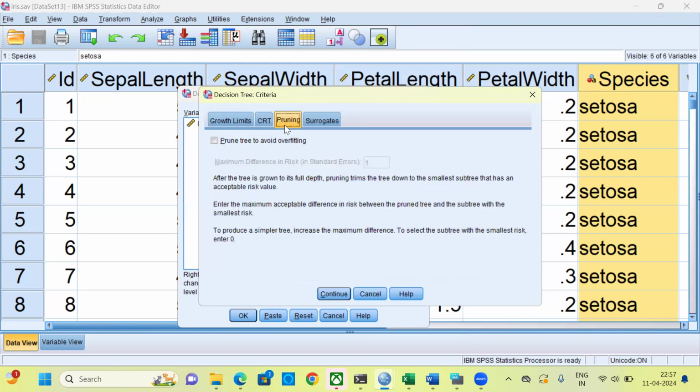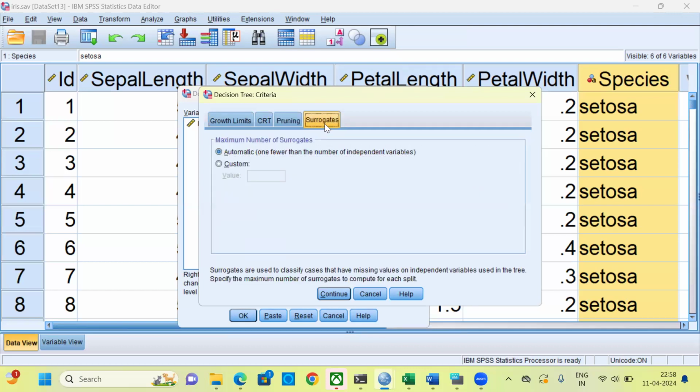You can choose prune tree to avoid overfitting. Now, this is a typical problem with respect to any machine learning model. The problem is called overfitting. To avoid overfitting, one of the strategies that data scientists apply is called pruning the tree. I will ignore this particular option and show you the next option, which is called surrogates. These are optional things that you can select depending on the requirement of the project.